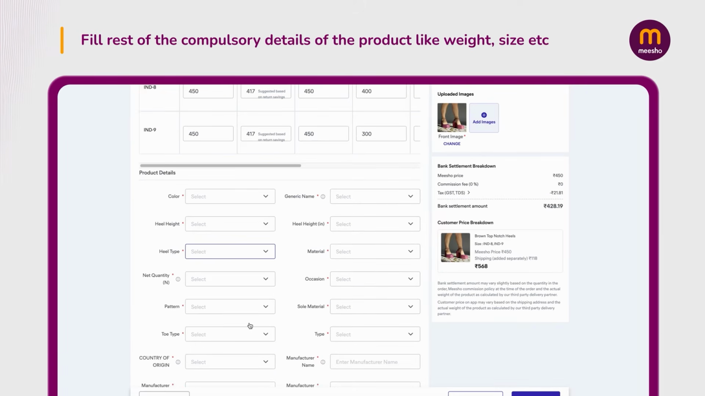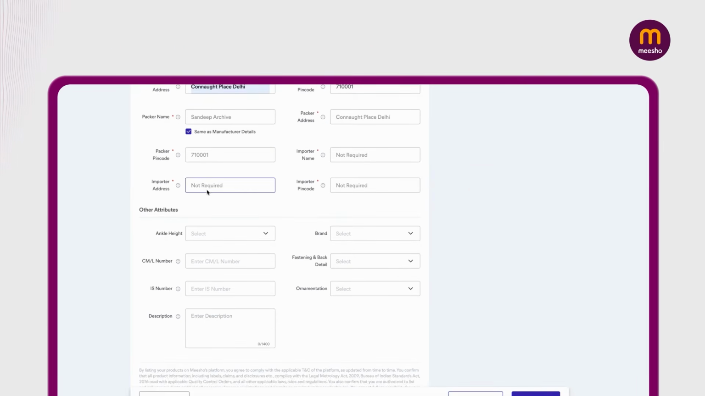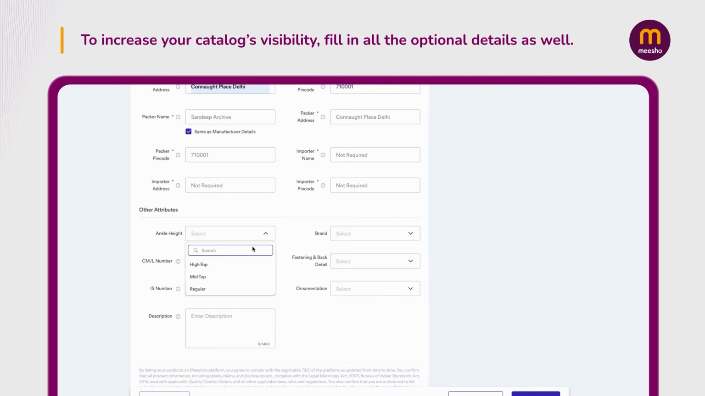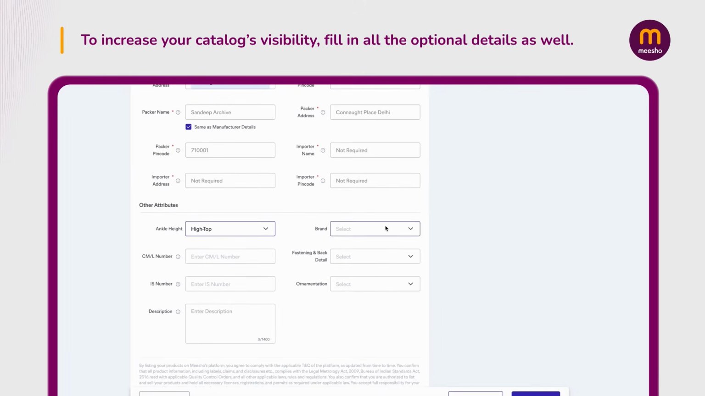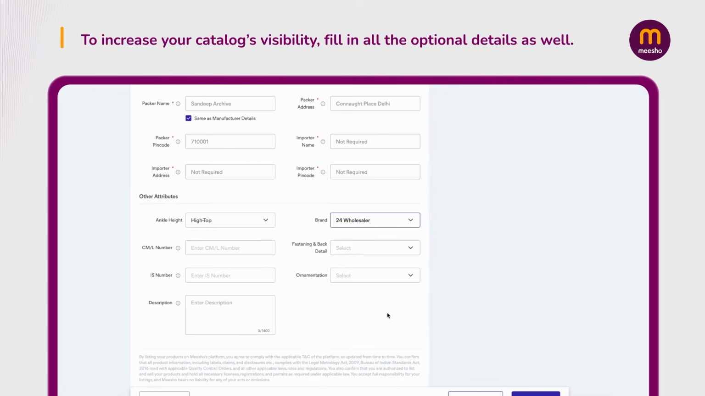Now comes the task of filling the product's weight, size and other compulsory details correctly. After filling the compulsory details, you are ready. But it is our suggestion to fill in as many optional details as possible. It will help in increasing your catalog's visibility on the Meesho app.